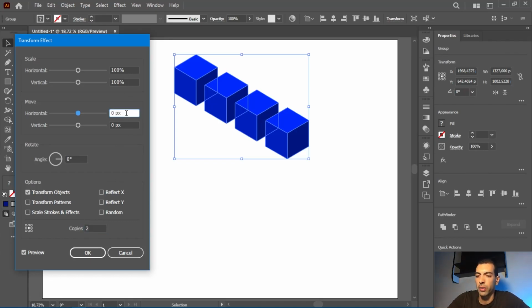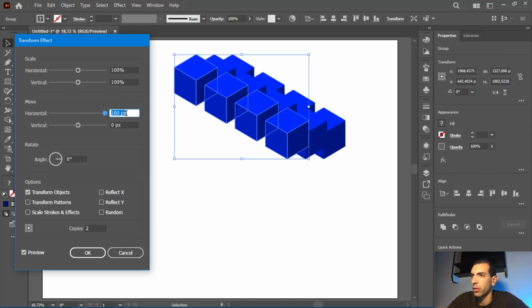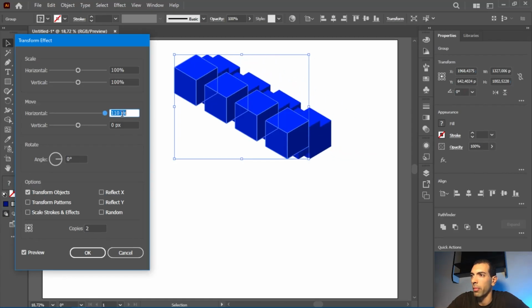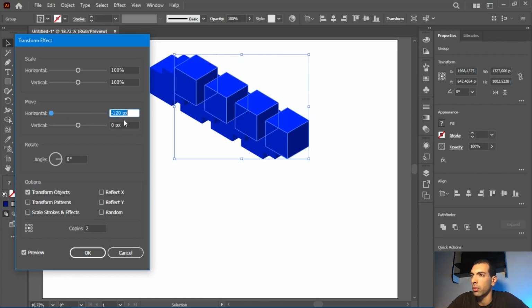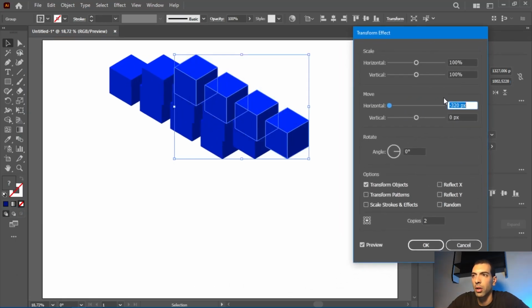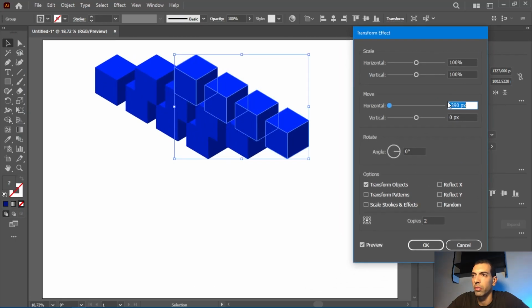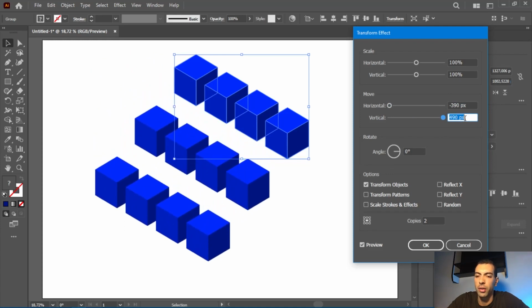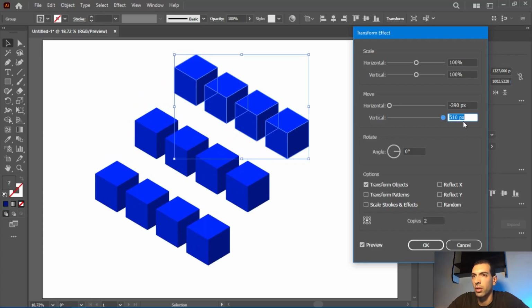I go here, and I'm going to increase the value of horizontal. Now I'm gonna go -0. I go like this. I'm gonna move the window so you can see. I move horizontal. I move vertically too. I'm increasing the values using the shift and the arrows.